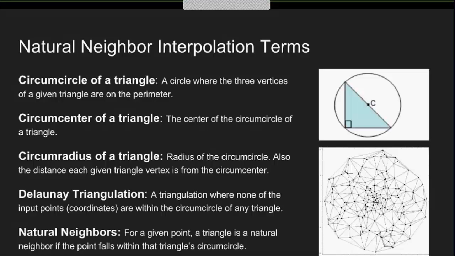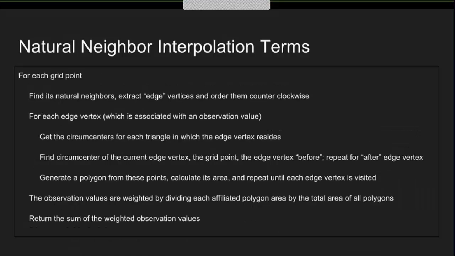And then for natural neighbor, you take all of those together and you say for a given grid point, the triangle is a natural neighbor if that grid point lies within the circumcircle of that triangle. So it takes it a step past some of the more simple triangulation interpolations where they just look at, say, one triangle. This takes the natural neighborhood associated with the grid point.